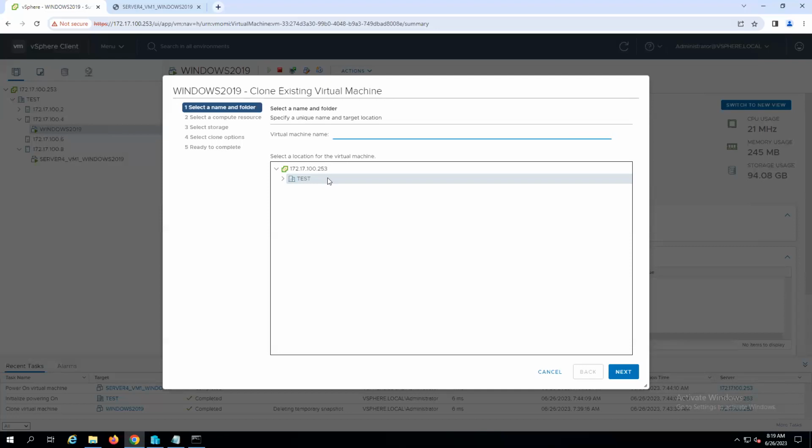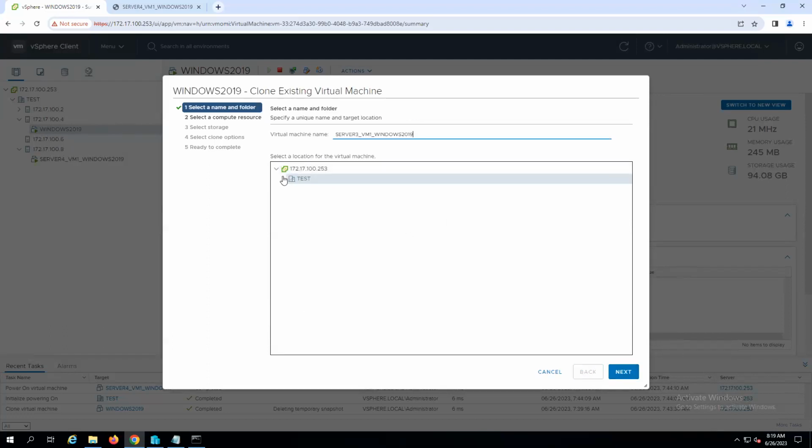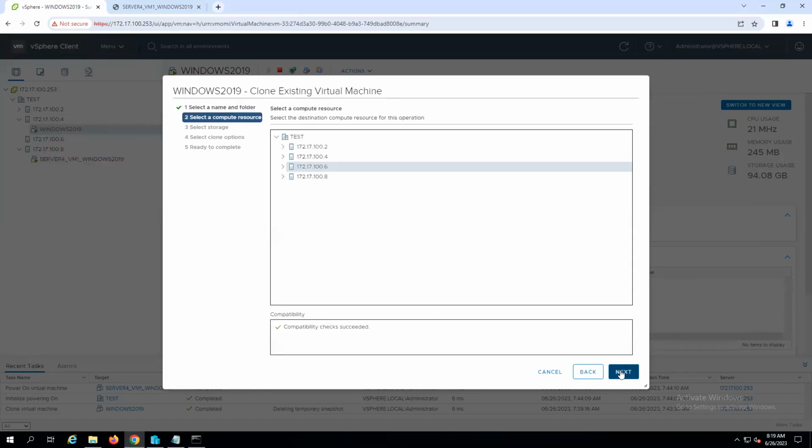Okay, we'll give some name. As we decided this as server 3, give server 3 underscore, this is also the first VM there, underscore Windows 2019. So we are giving similar naming. Server 3 VM1 Windows 2019. Just next. If you see here, the data center is selected. Yes, you are doing it in this data center. Just select as it is and click next.